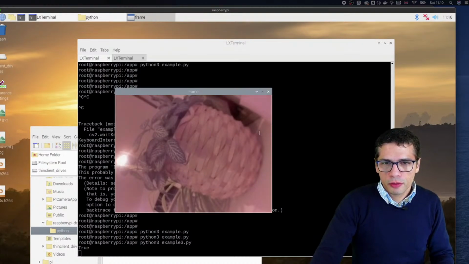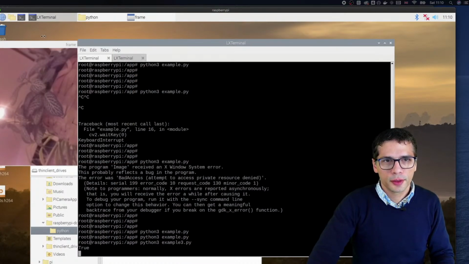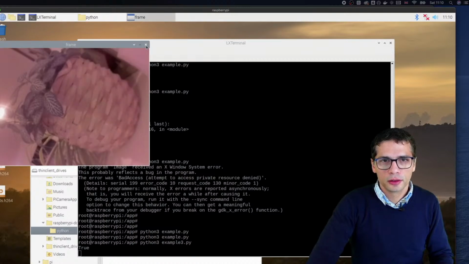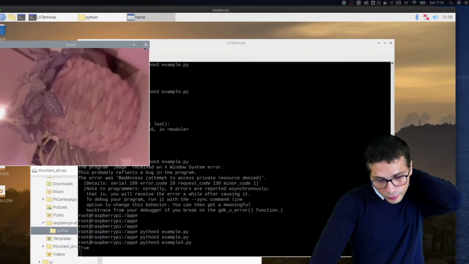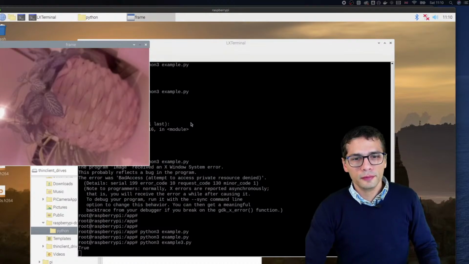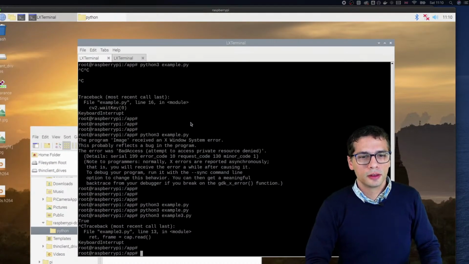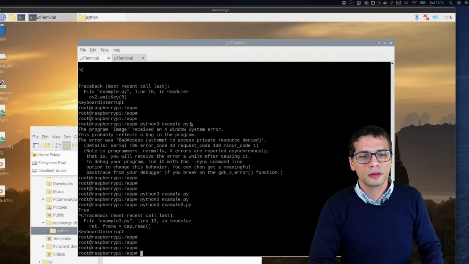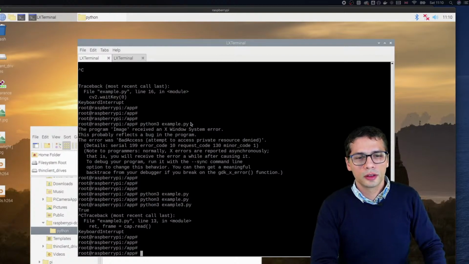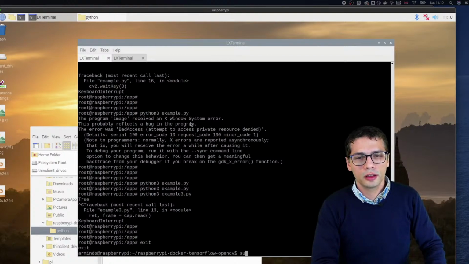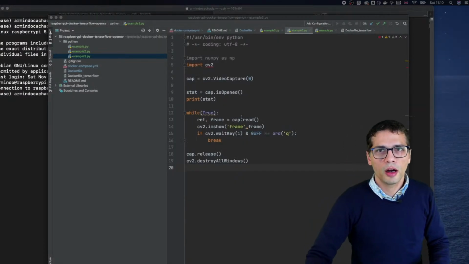I'm going to have to switch off the Raspberry Pi and I'm going to move the camera here. It's much better for all of us. So we can play around with this. Okay, so I'm going to exit the Docker container and power off. Okay, I'll be back in a second.